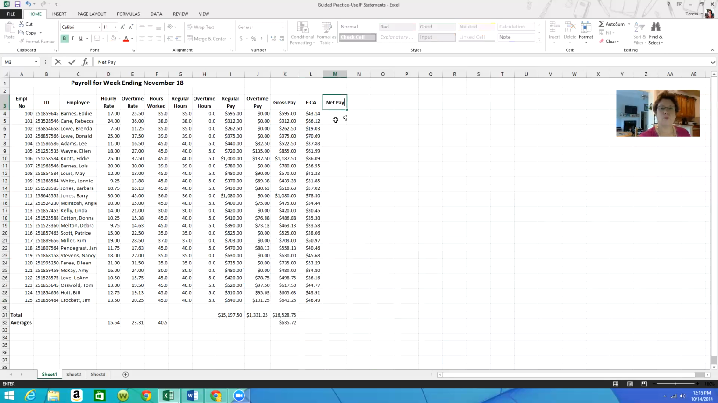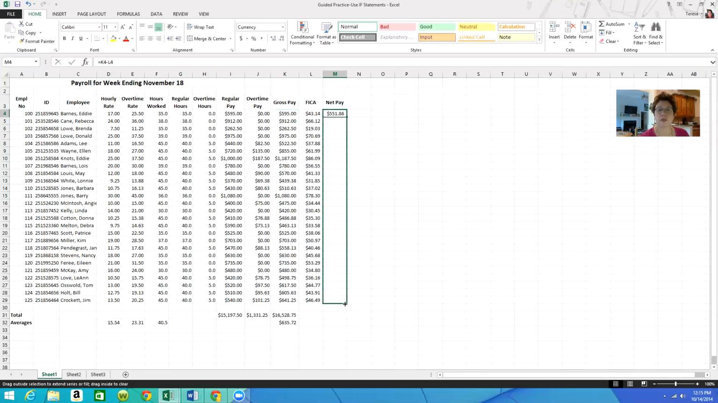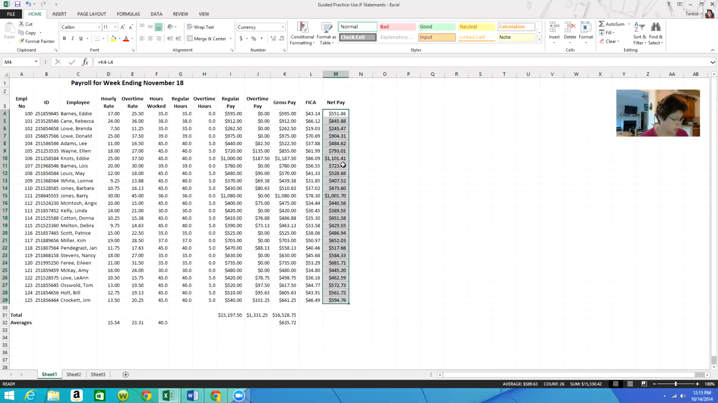Okay, in M4, we have another formula here. We need to find out our net pay, so we need to say equals gross pay, which is K4, minus, which is on your numeric keypad, L4, which is our taxes. Press enter, copy it down. All right, again, we need to widen our columns so we can see our numbers.